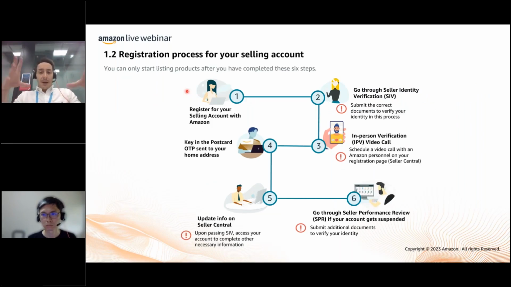So this is a bit of a roadmap of what to expect during the registration process. First of all, step number one is registering. Once you've submitted all the information, keyed in your particulars, and uploaded the documents, you will go through a seller identity verification. This is when our associates in the background are going to check the information that you have provided and the documents that you have uploaded to see if the information matches. If it matches, great. If it doesn't match, we will get back to you asking for some additional information.